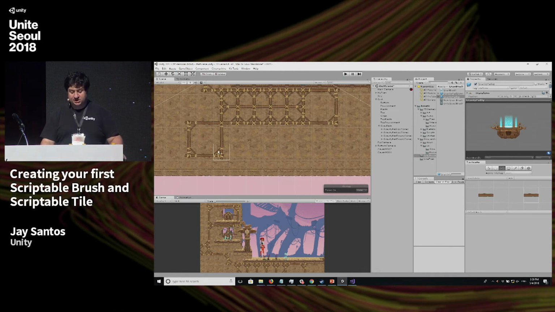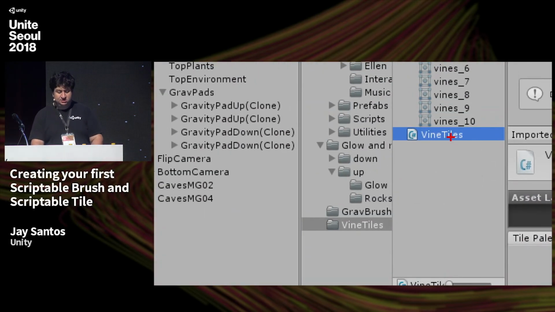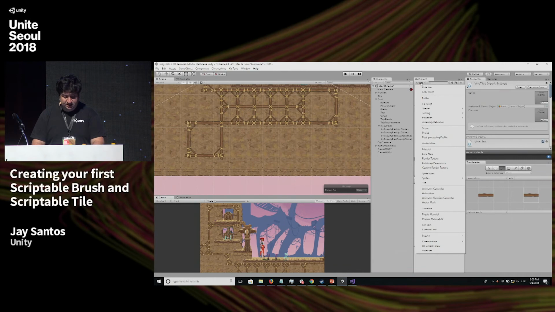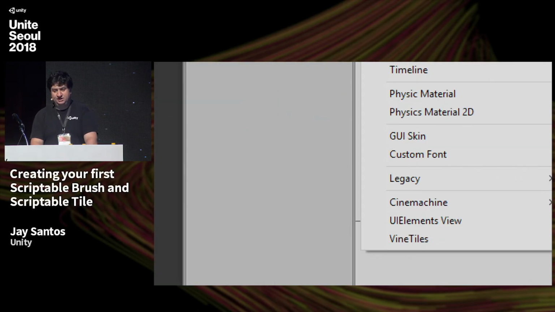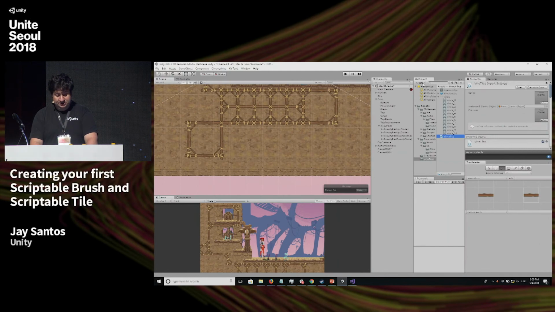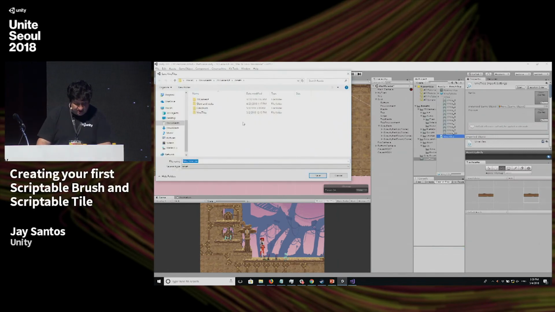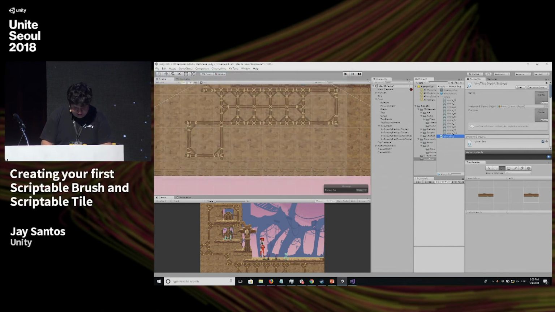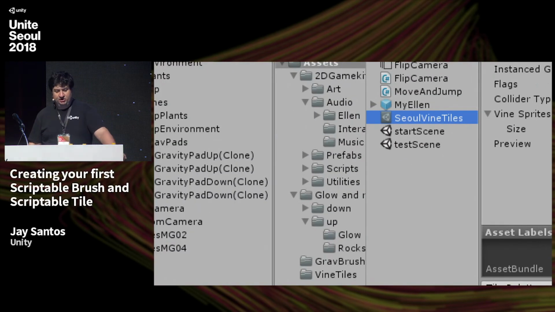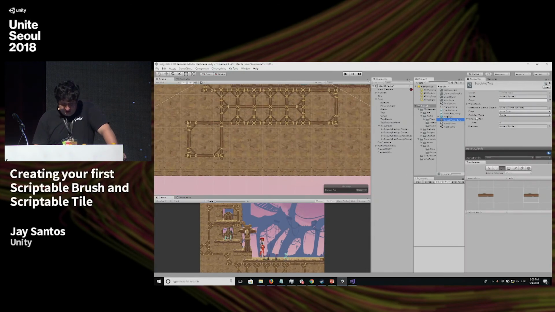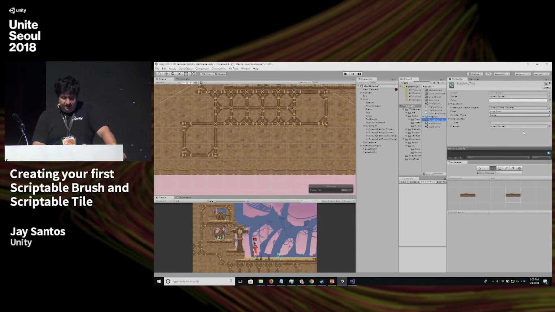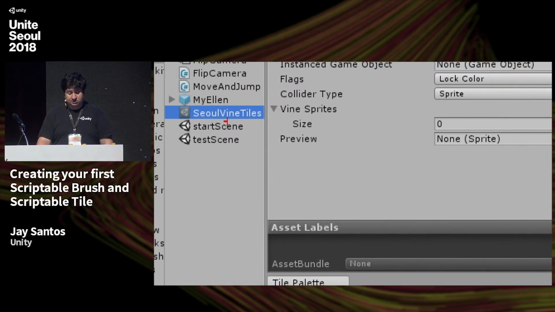Now, to get started with this, once again, I have here a script called Vine Tiles. I go to my Create menu, and here in the Create menu, I have a Vine Tiles option. I click on that. Let's call it Vine Tiles. And now, I have a new scriptable object called Vine Tiles, which has several variables, including an array of sprites called Vine Sprite.